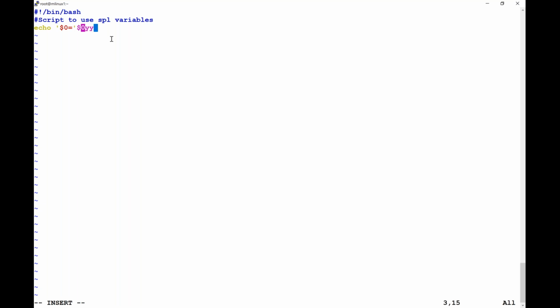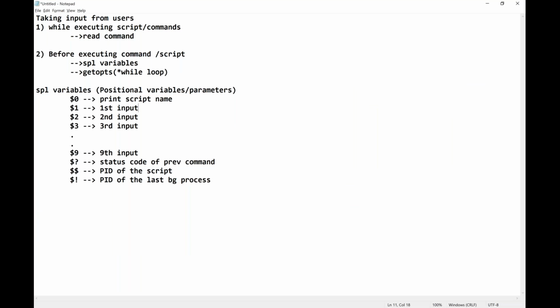Same way, maybe I'll copy it a number of times, paste it, paste it, paste it. So I'll say echo, I need first input, so $1, second input, $2, maybe I want $3, third input. Okay, one more thing guys, I forgot to mention, I'm really sorry.